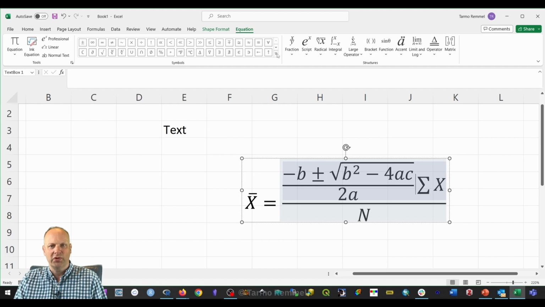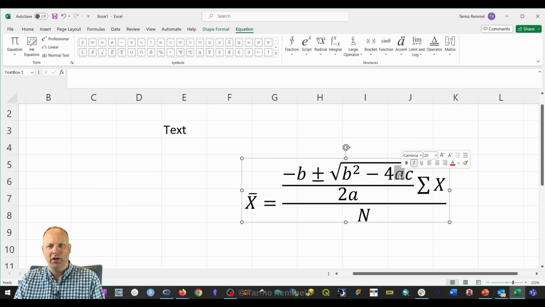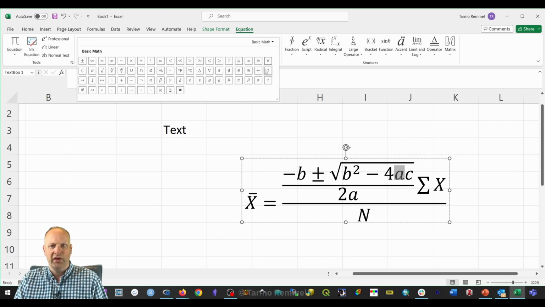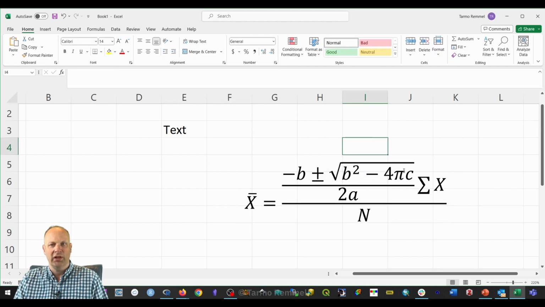And then it's possible to go and change symbols. So we can look at the basic math symbols here, and we can simply click on them and use them and embed them wherever we want. So let's imagine we wanted to change this A, and we want to convert that to, let's say, pi. We can do that very quickly, pull the right symbols.